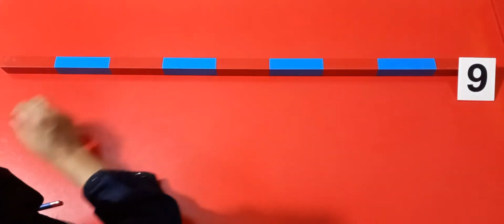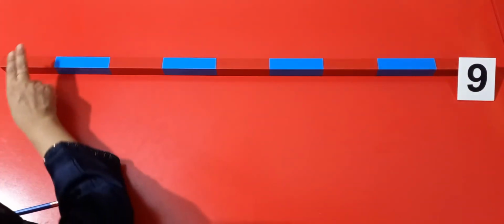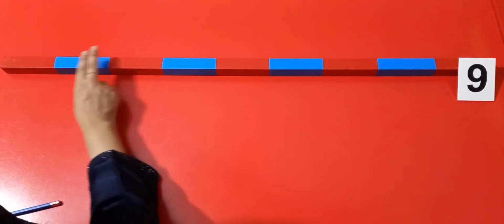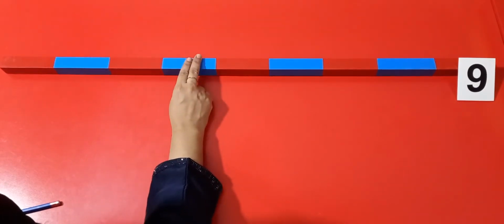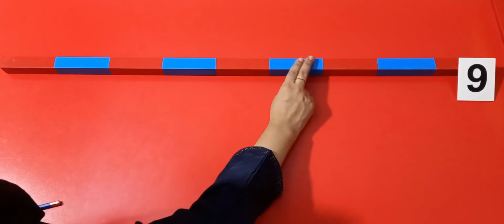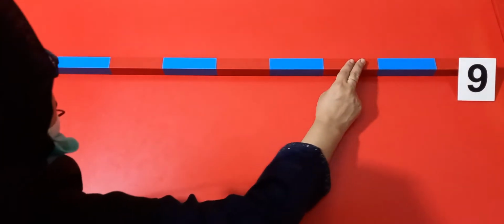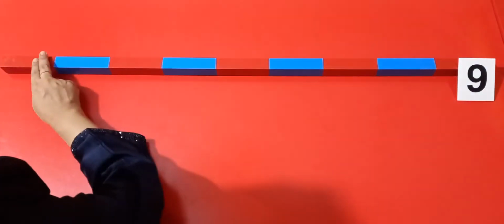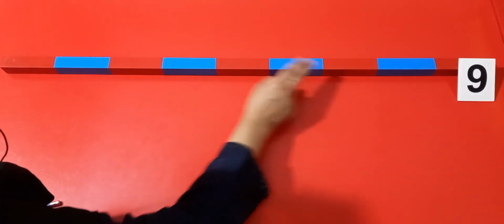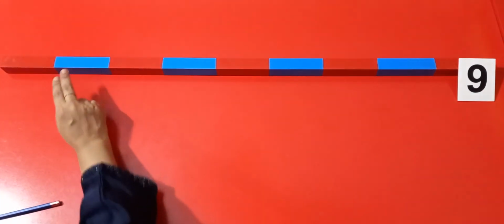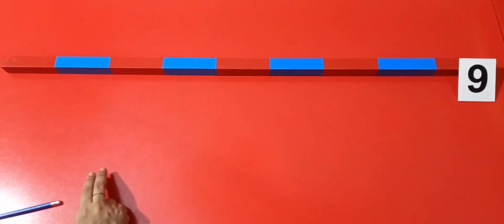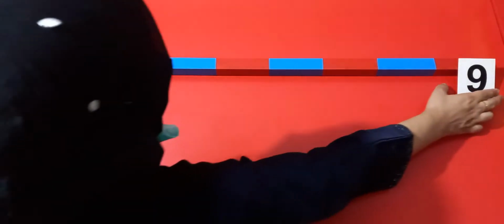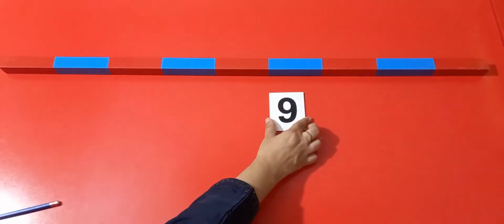Once again, count with me. 1, 2, 3, 4, 5, 6, 7, 8, and 9. There are 9 blocks in this number rod, which shows you that the number is 9. Which number is this? This is number 9.